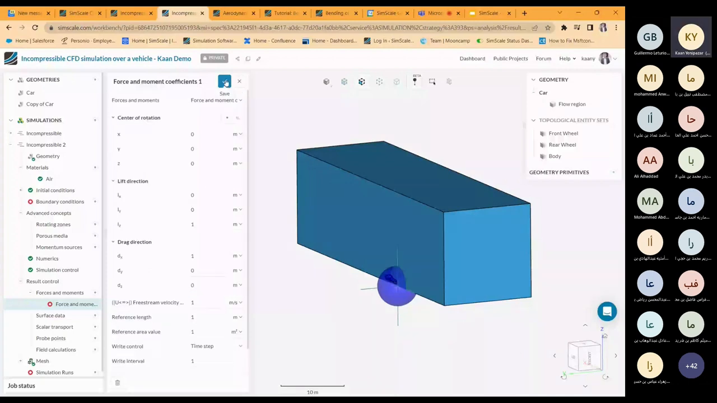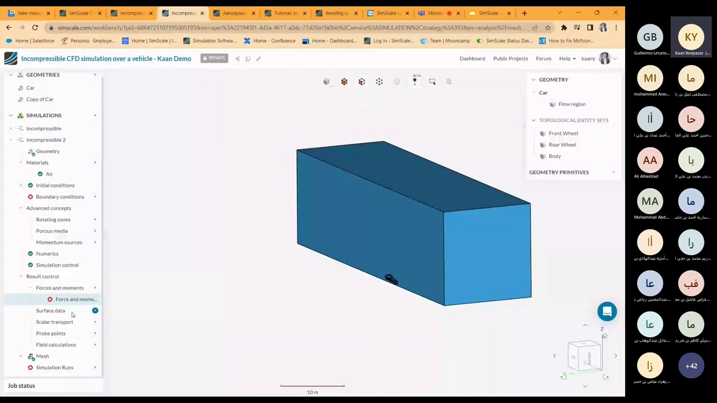Along with force and moments, we also have several result control items here where you can check your data. For example, the surface data where you can check the integral or average of certain variables in cutting planes or surface areas. And also you will have a chance to appoint some probe points to observe what's happening in certain points. Okay.